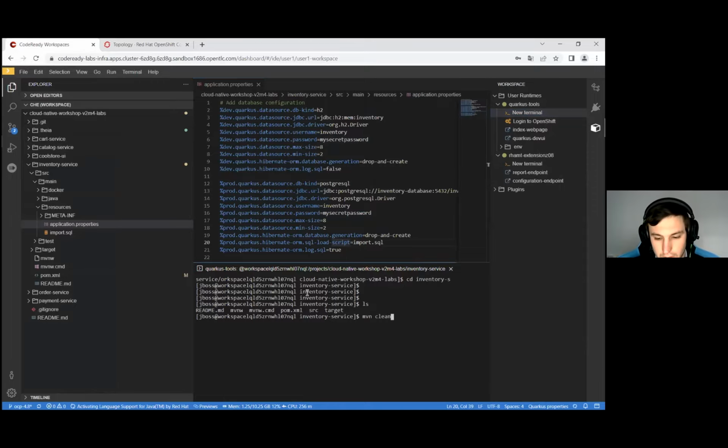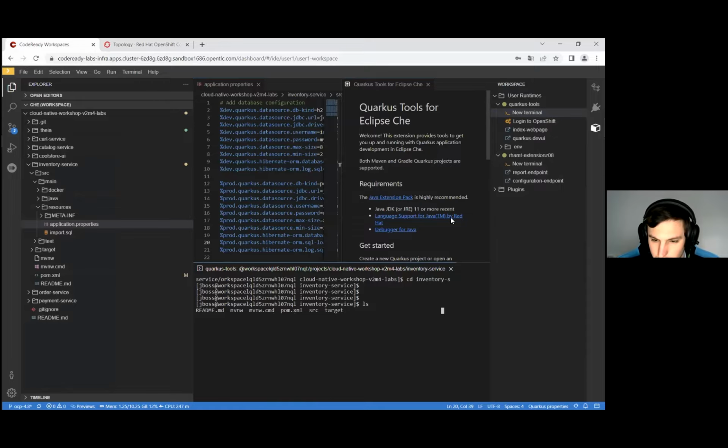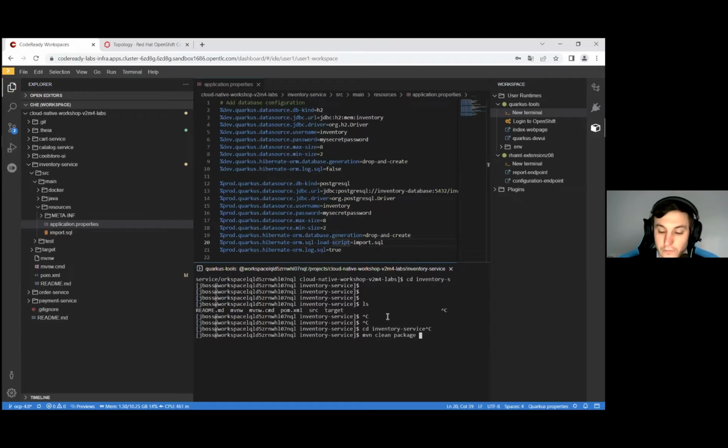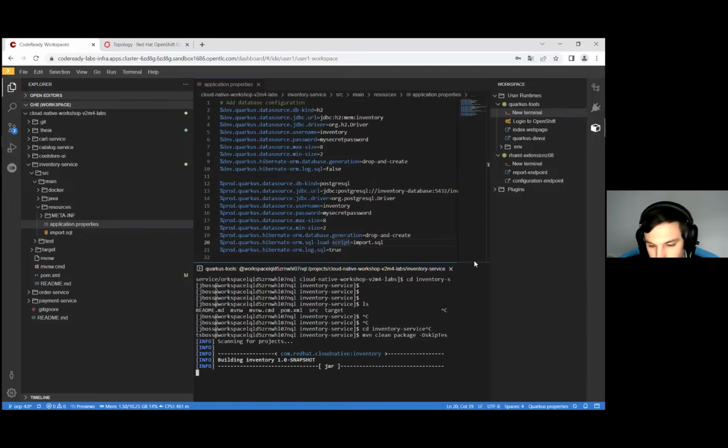So if I do a Maven clean package and skip the tests, then the Maven configuration of the application is capable of connecting to the underlying OpenShift client and doing the deployment for you. I'm going to skip the tests. We will see it on the Maven output when it starts.